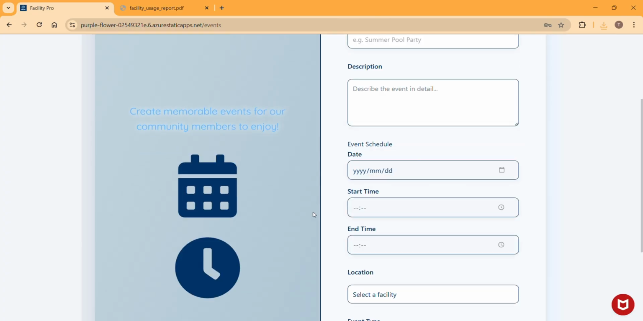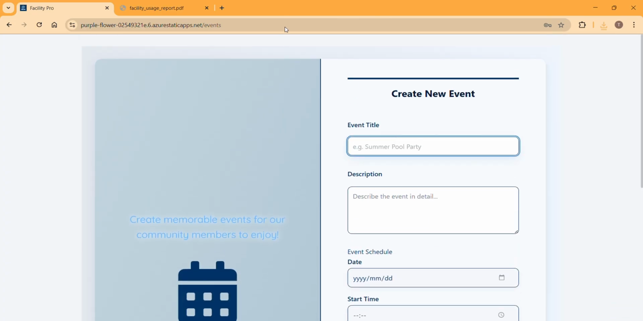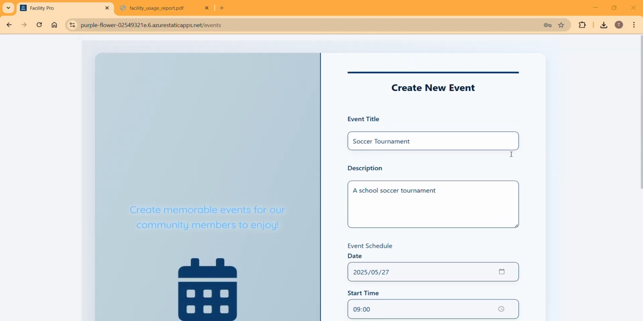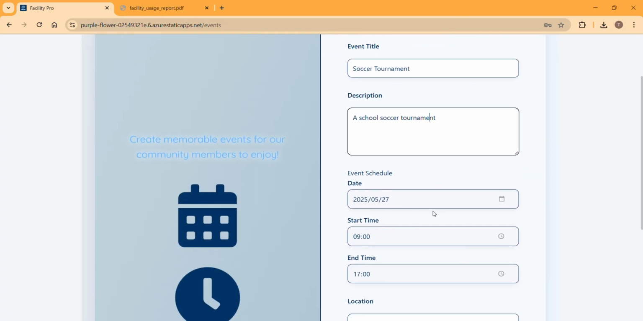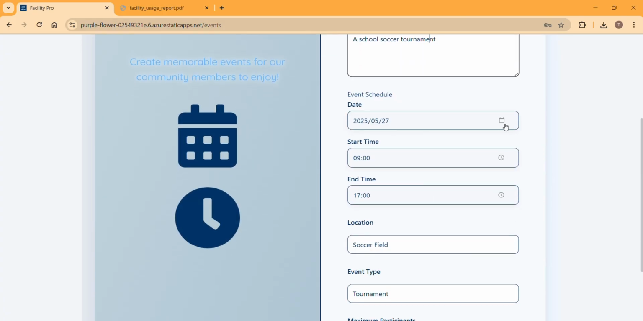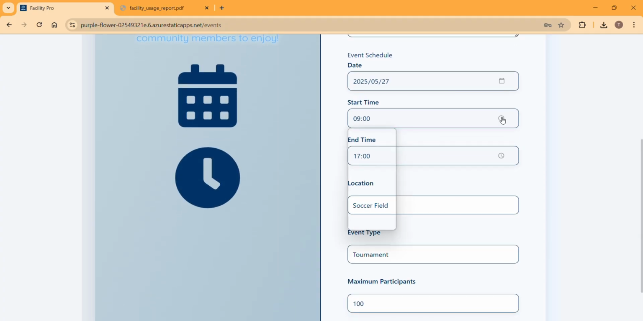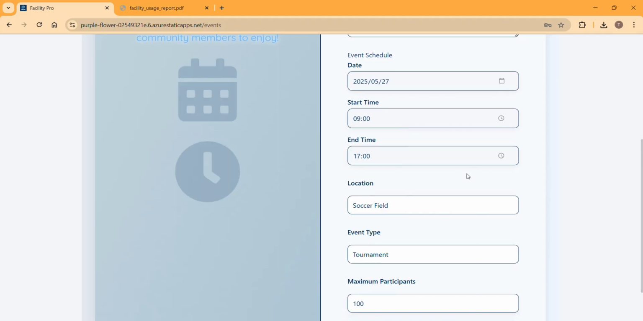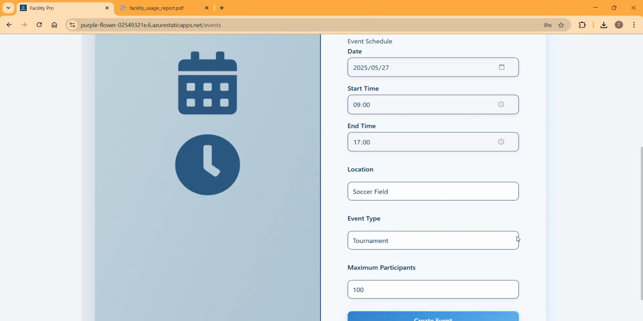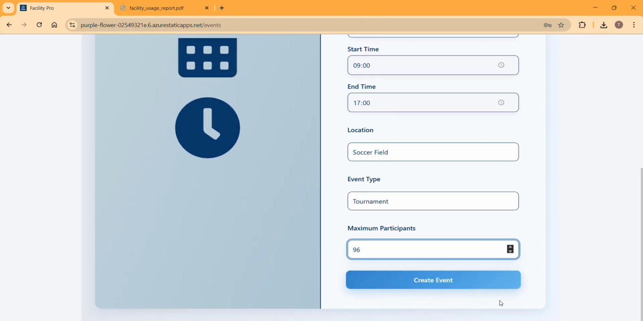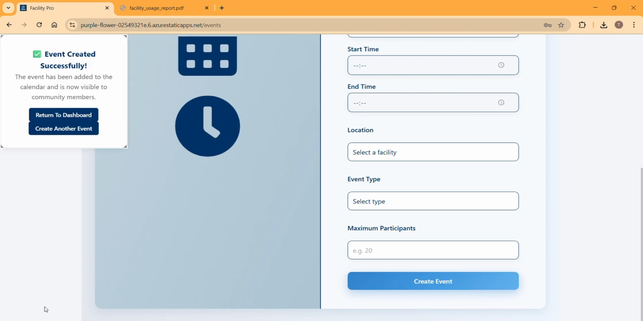You can create an event. I filled in the create event form. There's the event name, the event description, the event date, the start time, the end time, the location, as well as the type. You can also choose the maximum number of participants, and you can then create the event, and you are notified that it's created successfully.